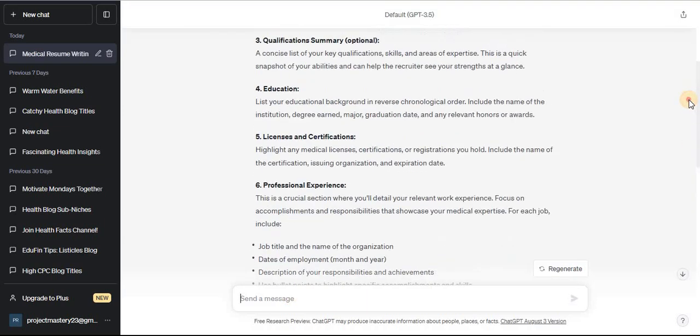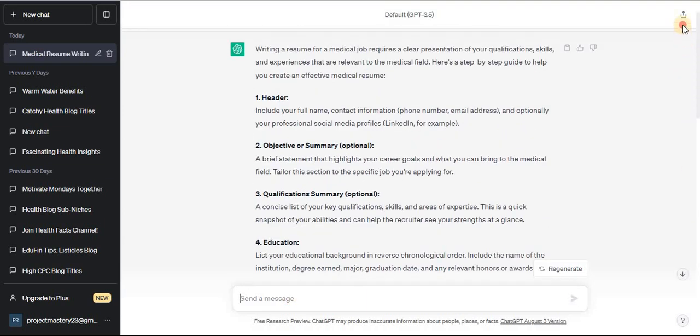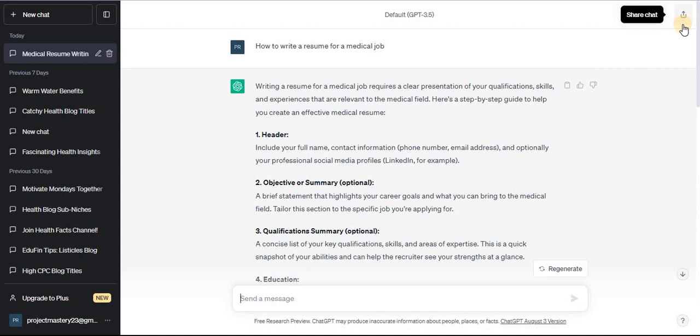So what ChatGPT has done is that it has actually told me how to write a resume for a medical job. The next thing I can do is to tell ChatGPT to write a blog post on the exact title again. Now, I'm also going to include the word long here. You can go ahead to give it all the necessary SEO prompts by saying ChatGPT should use the exact key phrase. How to write a resume for a medical job is a key phrase.